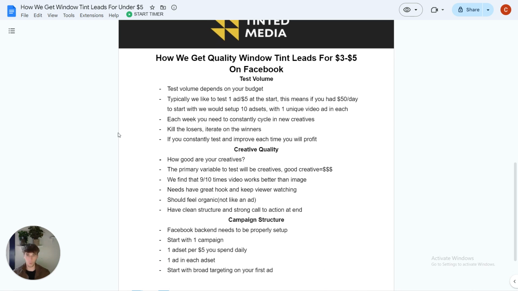So each week, once you've found a winning ad set, you need to cycle in new creatives that are similar to that. So you're going to do that by killing the losers. So any ad set that performed worse or below KPI, you need to just shut down. Ignore that. Focus on the winner. Iterate on the winners. So when you are constantly cycling these new creatives in, making new videos, making new images, you need to be iterating or replicating what you see in your winning ads.